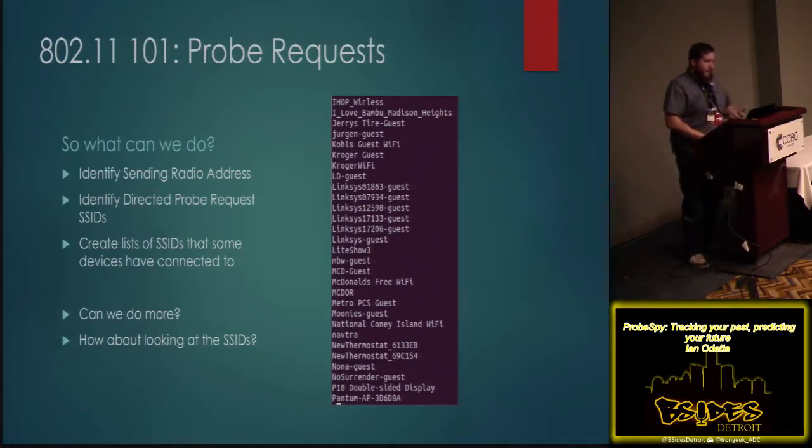But can we do more with this? Because at this point, we're pretty much on an island. We have a device as identified by the MAC address and a handful of networks that it's connected to. But that might not really give us a whole lot of information about the device or the person if we don't know anything else about them.